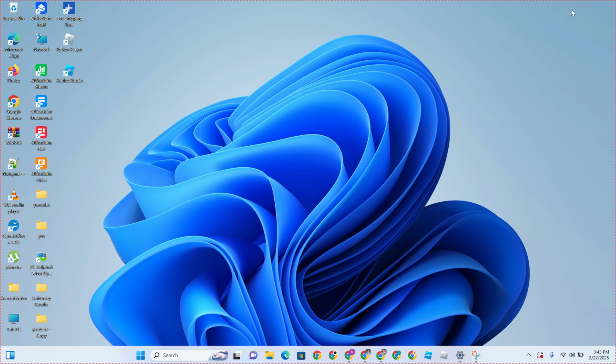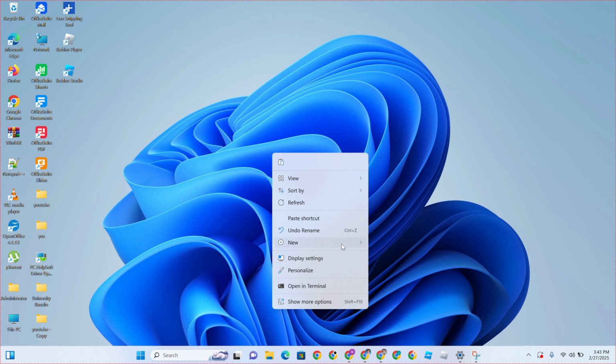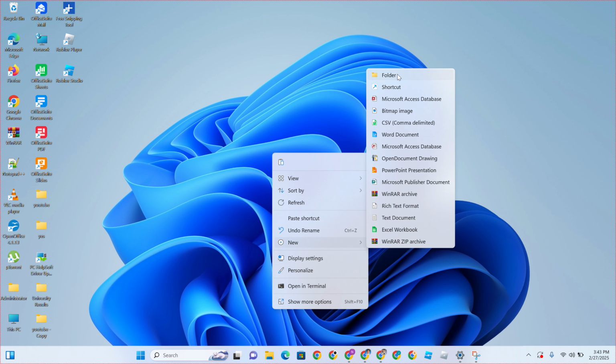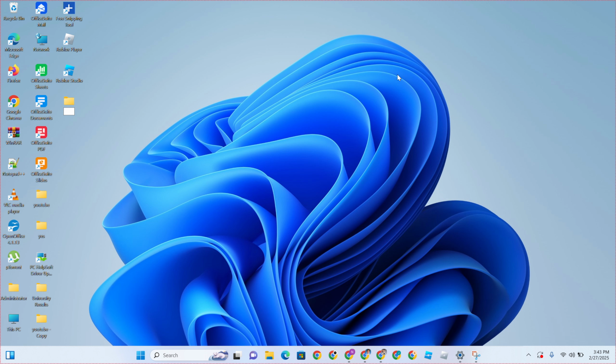So at first, you need to head over to your desktop background. I'm going to do something right now. I'm going to create a folder, and I will use it as a test. So I'm going to right click my mouse. You can see the new. I'm going to click on the folder. I'm going to create the folder, so I can come on here and just type in test.